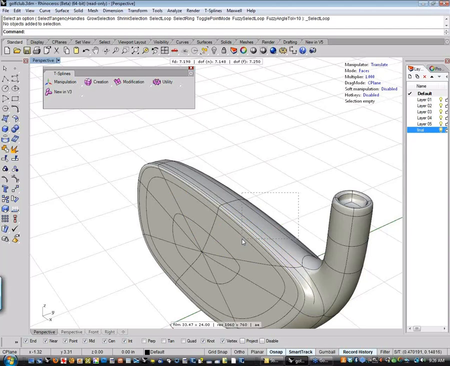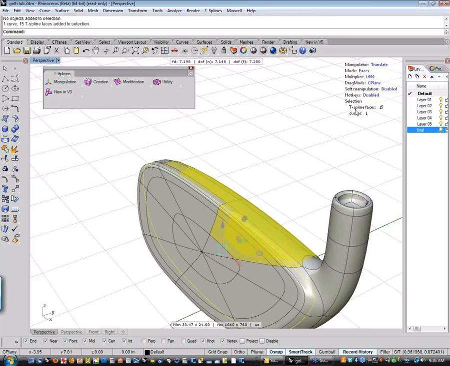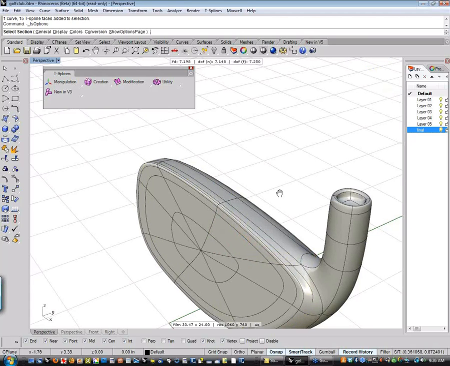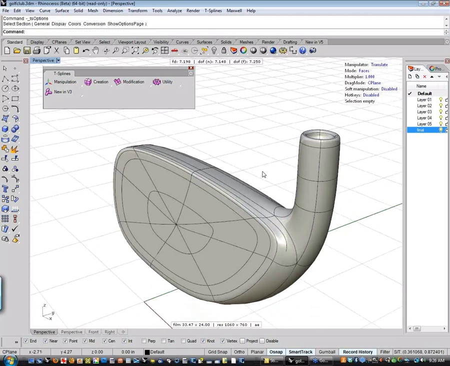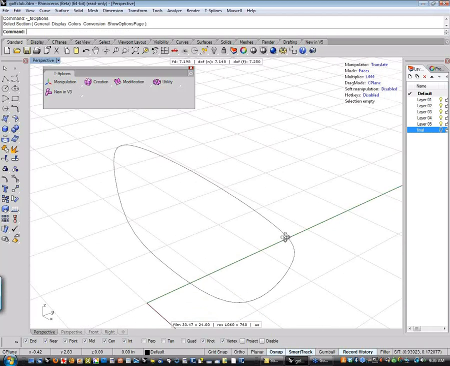If I come in here and I drag select something, it'll say, well, I got 15 T-Splines faces and 1 curve. It'll also indicate NURBS curves, NURBS surfaces, and meshes. So that's a good piece of information to have, and we'll get into that a little bit more as we go forward. So let me shut this off, and let's get started.